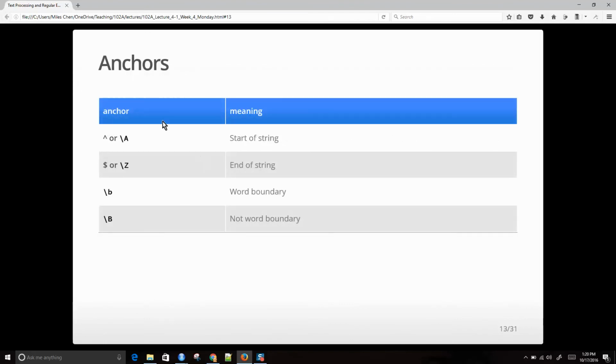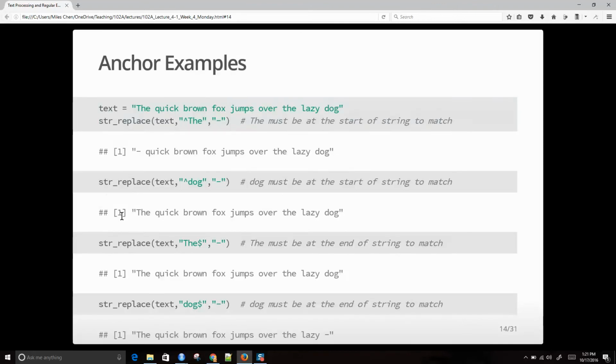Okay, here we have what we call anchors. And so this says, I want you to find the thing, but only if it's at the start of the string, or only if it's at the end of the string. We also have word boundary or non-word boundary, and I'll show you what those mean, okay?